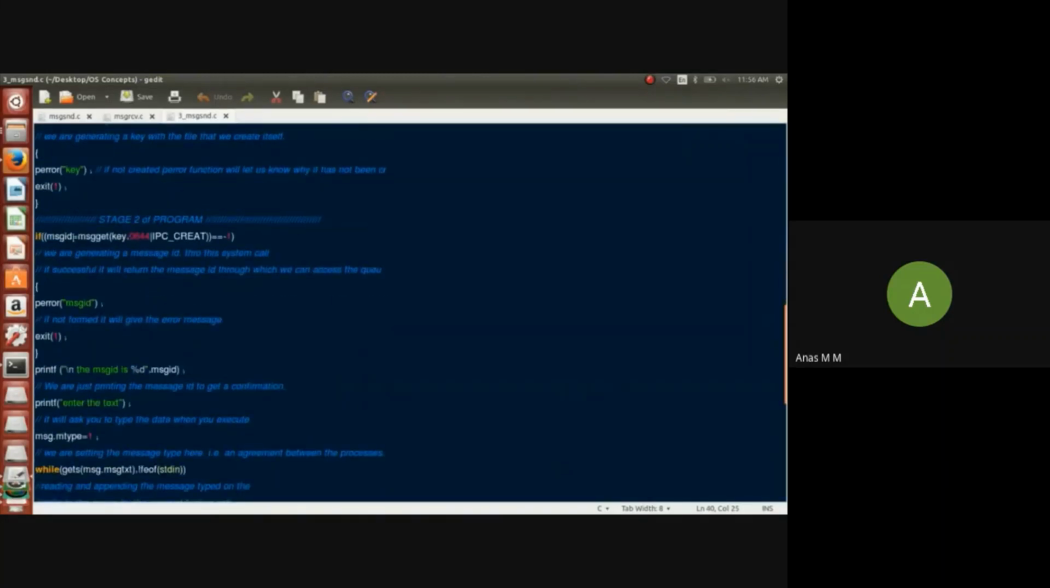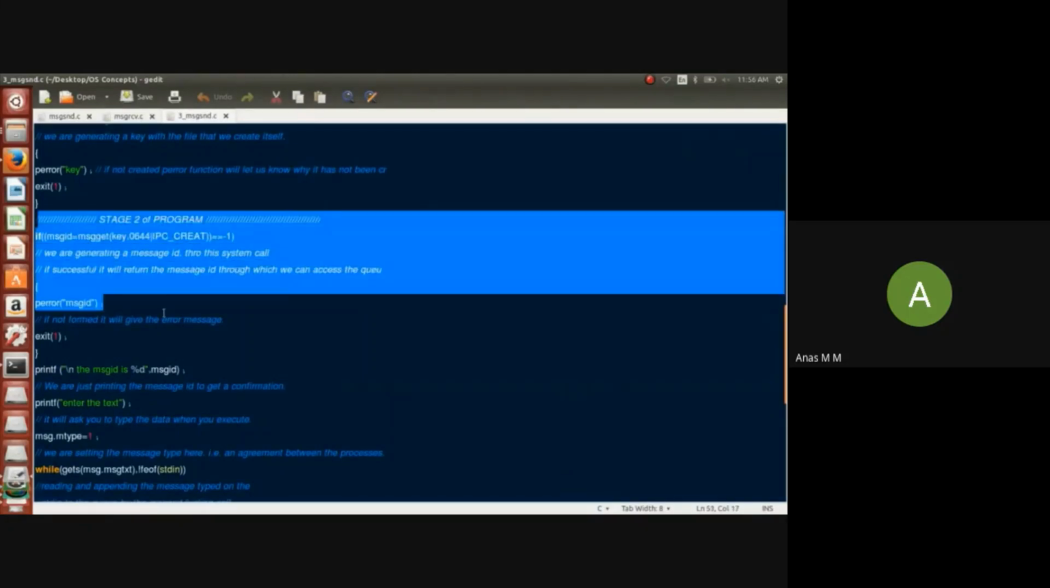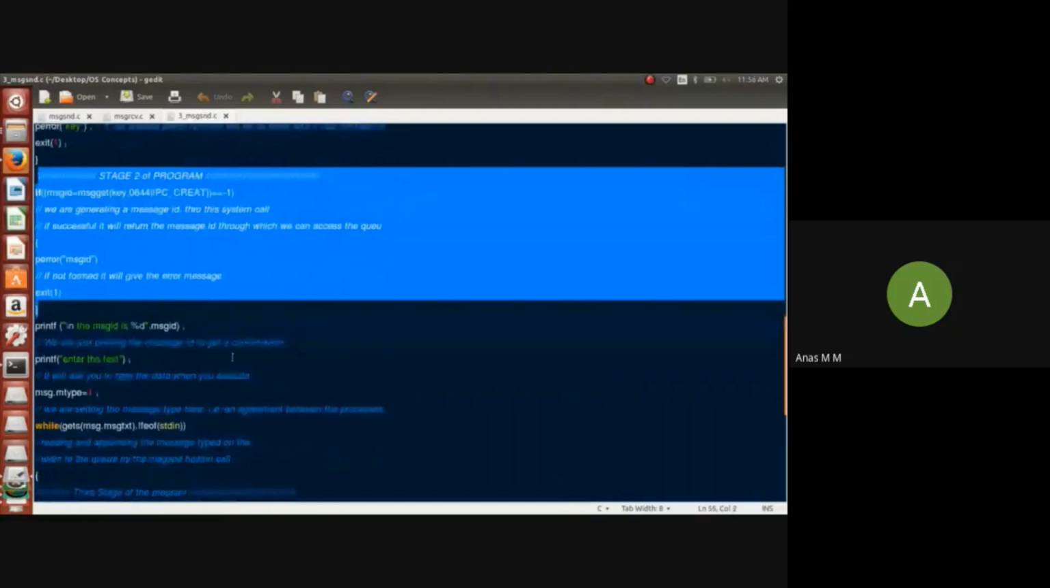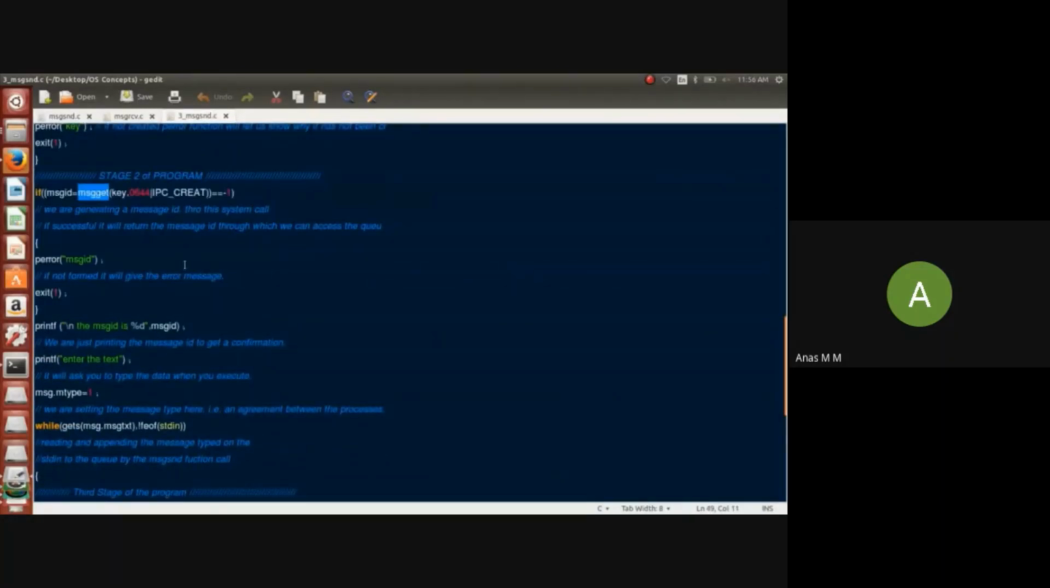Now come to the second part. I need to just generate the message ID. The next step is very simple. Message ID can be generated with the system call called msgget. Like we mentioned in the presentation, we need a unique ID for each message. So for that we need to use the msgget function, and using this function we can create the message ID.